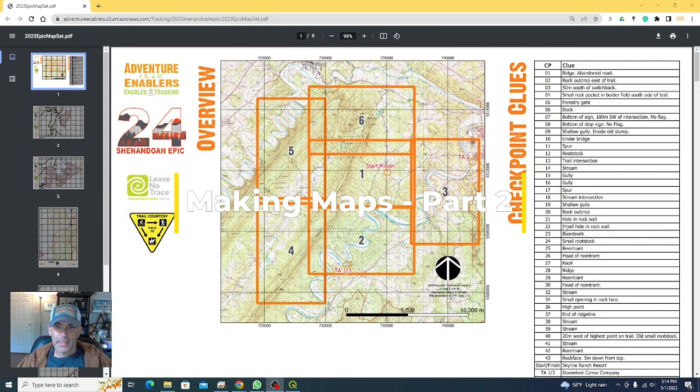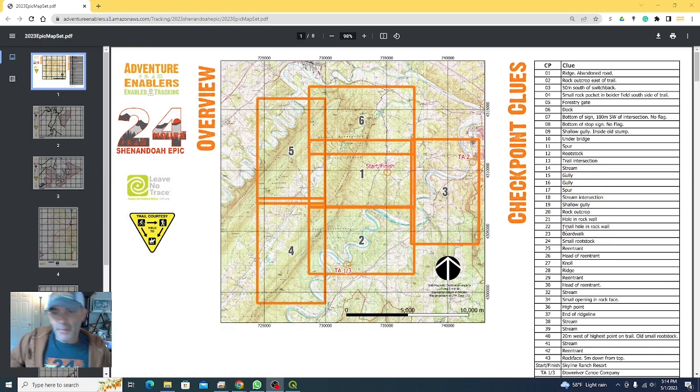Okay, so this is the second part of the mapping conversation we're having about how I put together our maps for events, specifically for adventure races. We looked at CalTopo in the previous video, and that was really about creating the course, getting checkpoints in, syncing them with what we're doing in the field, and generating a really rudimentary map set at the end of that.